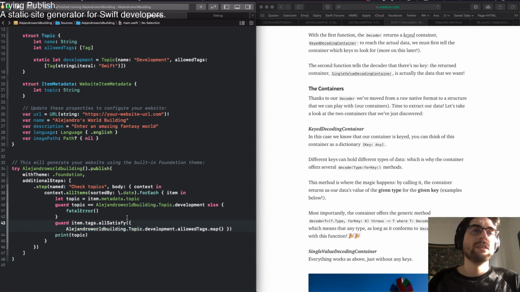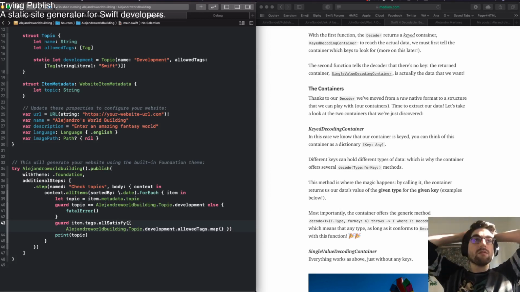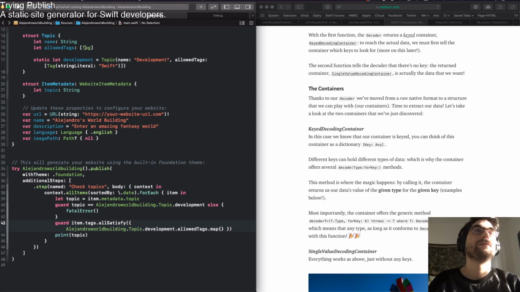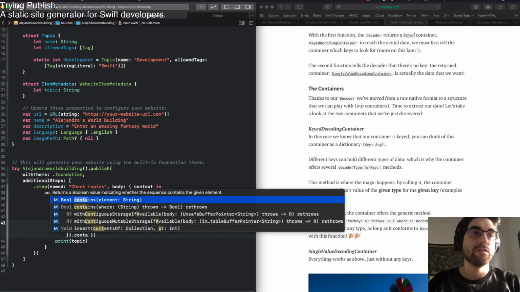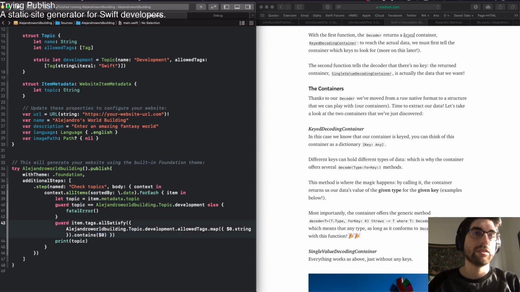Wait, what? Again, what is a tag? I just want the string value, yeah. So I should be able to map the string value. And now that I have the string value, I should be able to do a contains of this. So if all satisfy this, okie dokie. If not, we can basically fatal error because it doesn't have it.